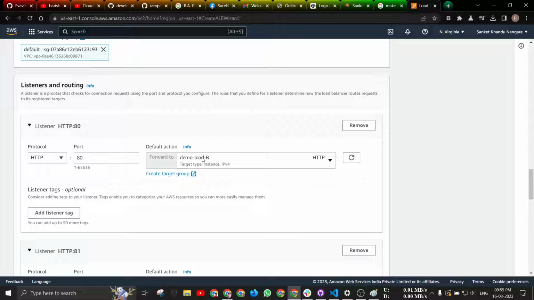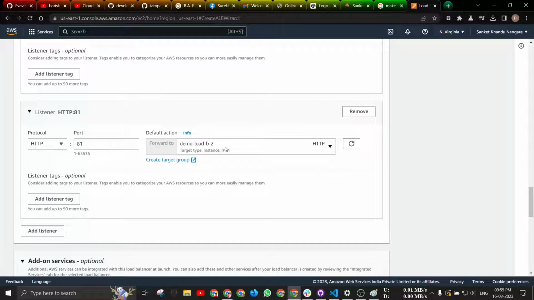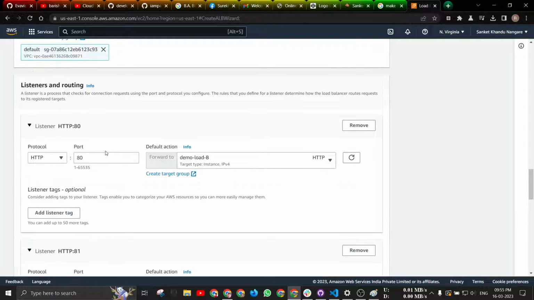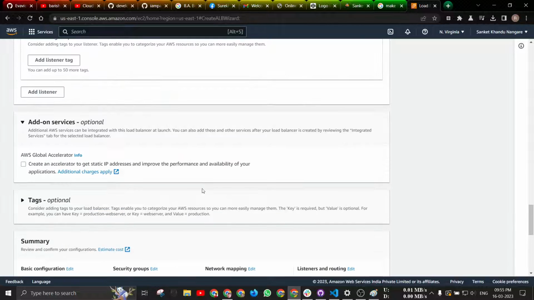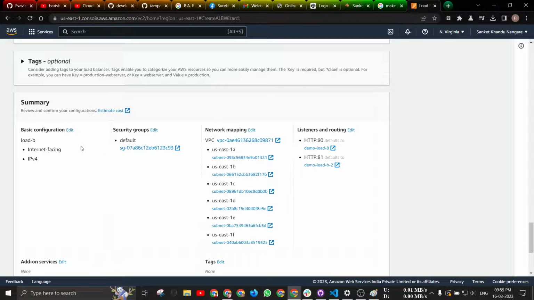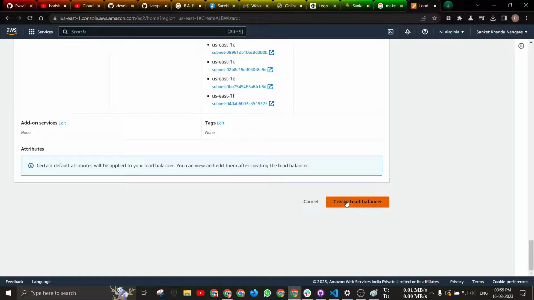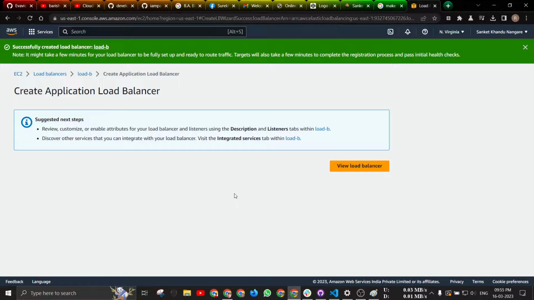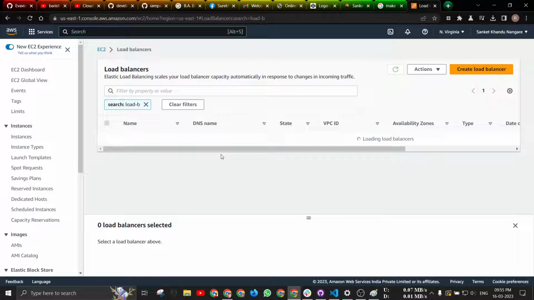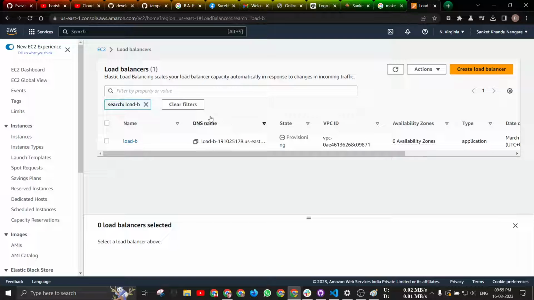For that, in the demo load-b, I have given one instance, and then this one instance, so that the traffic will be 50-50 here. According to your needs, you can change the number in these settings, and give the port number accordingly. Then some settings like tags, you can give the tags. Here is the summary of what you have chosen. Click on create load balancer. It will take some time to create. Till then, the load balancer is in the provisioning state.